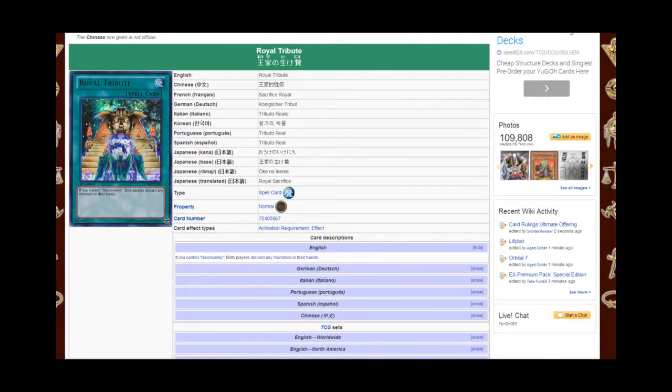For example, you as a Gravekeeper player open up the game, like for example, activate Necrovalley, set the Spy or the Recruiter, the 2 or 3 back row, and boom, Royal Tribute your opponent. Most of the time, it's pretty much game over right there. If not, the Gravekeeper player has a lot of information on your whole hand, and again, that's not fair. Will they touch Royal Tribute? No, probably not.